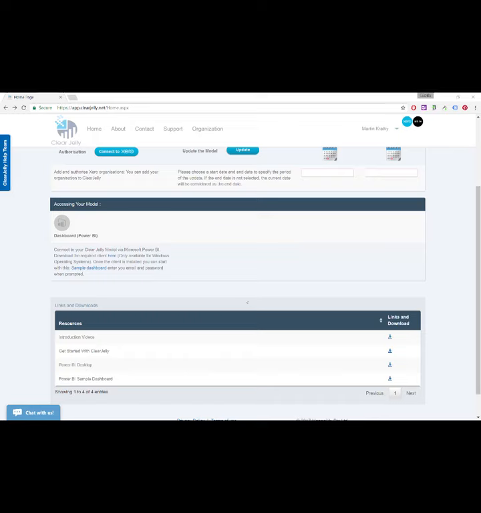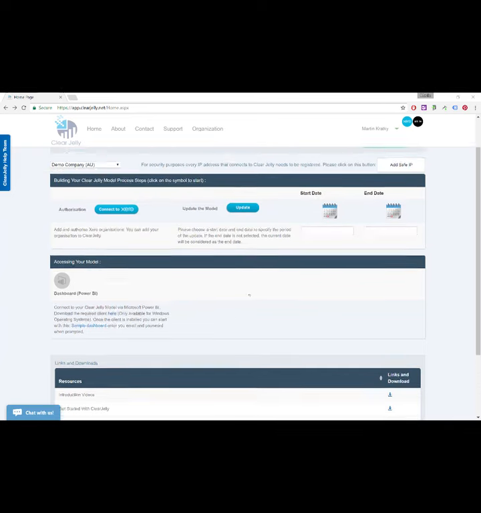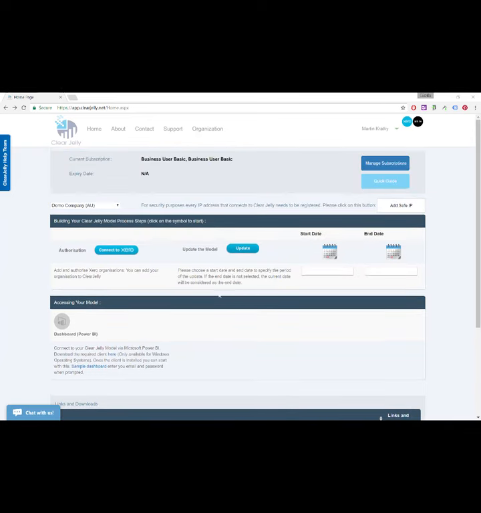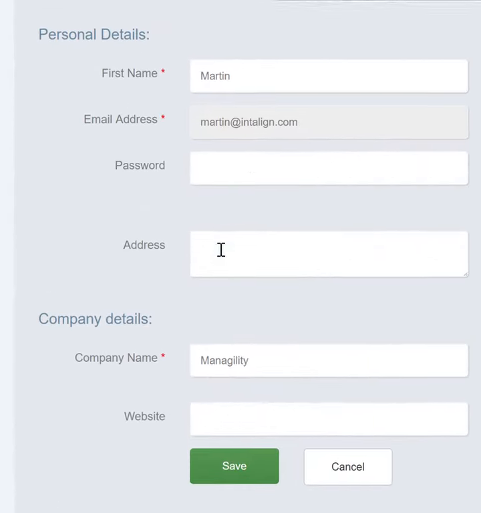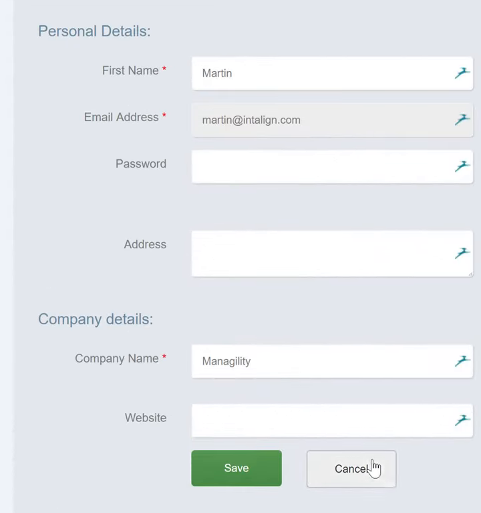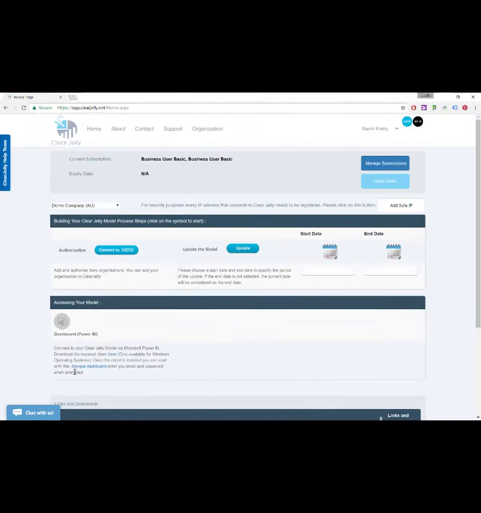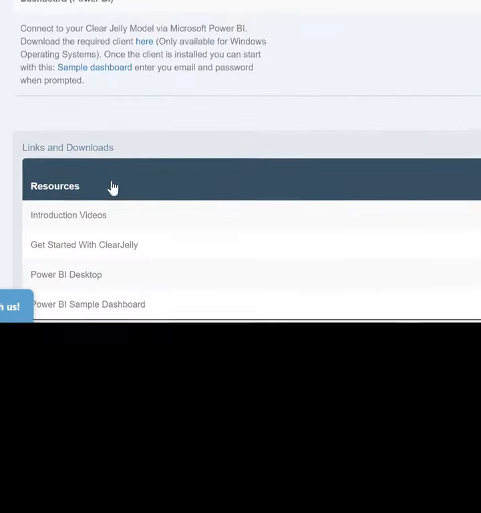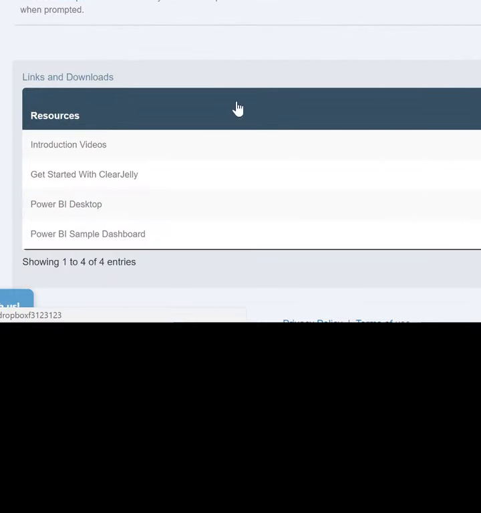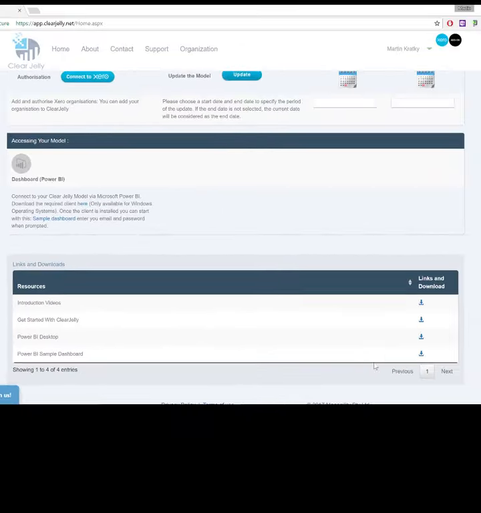The next step is to know your ClearJelly company name. This is typically the company name that you have specified at the registration. In case you forgot it, you can always look it up in your profile, which will give you the company name. So in our case, this is Manageability. The next step is then to download the Power BI sample application. You can do this either from the link here or from the Power BI sample dashboard link here.